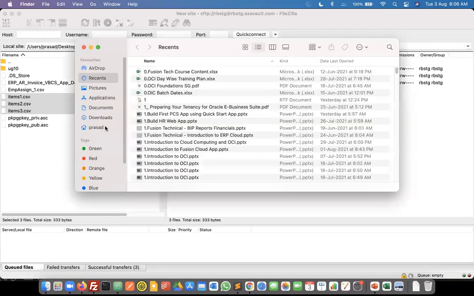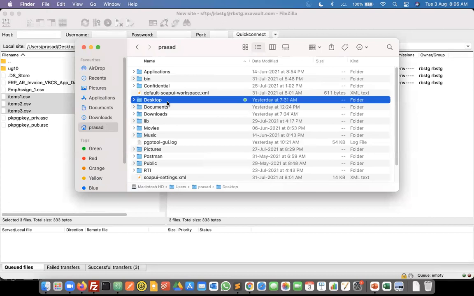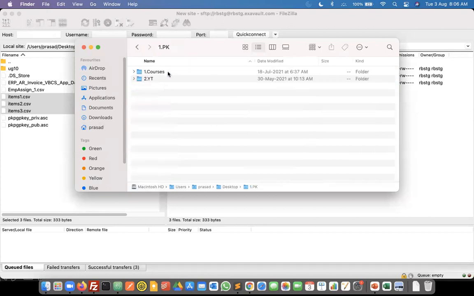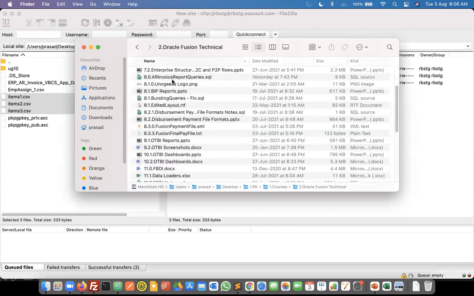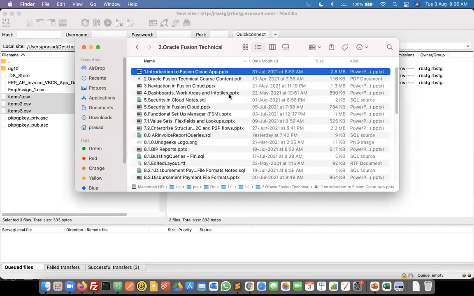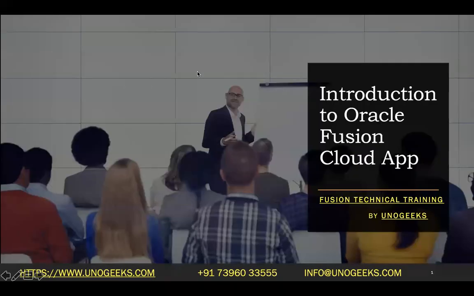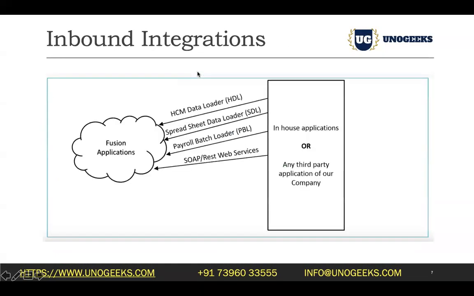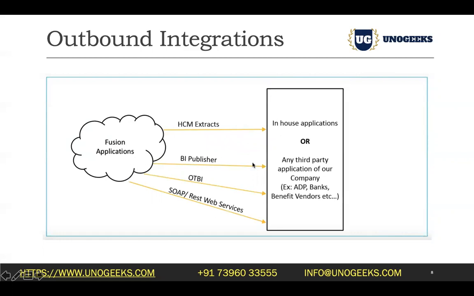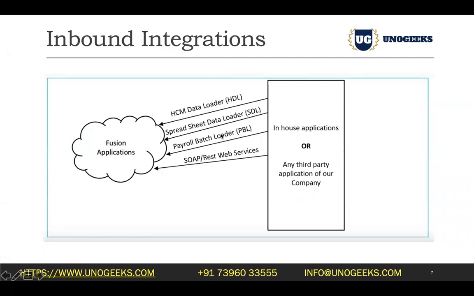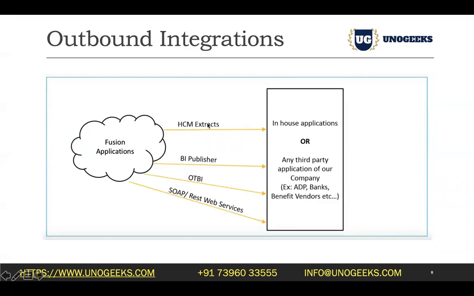Let's get started. Before we proceed further, I'll take you to a particular slide in the introduction session. I've discussed this in the introduction session. When you load the data into Fusion applications, or when you export the data from Fusion applications, like when you do a data load or data extraction, you have a few options available. When you do a data load, you have loaders, and when you do a data extraction, you can build BIP or OTBI reports, right?